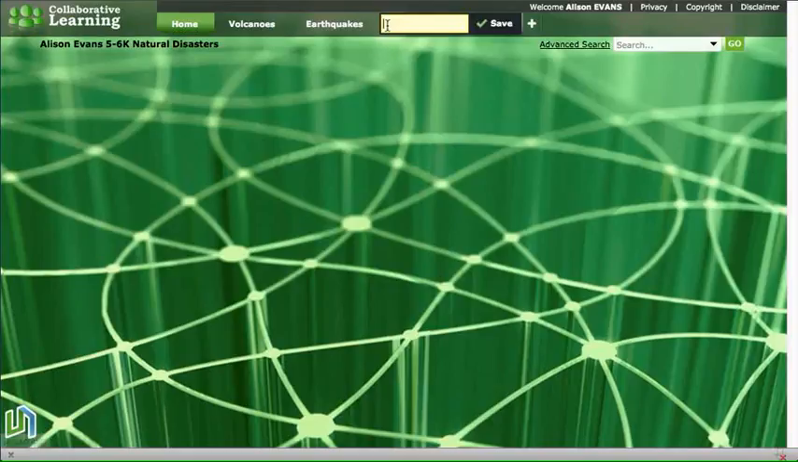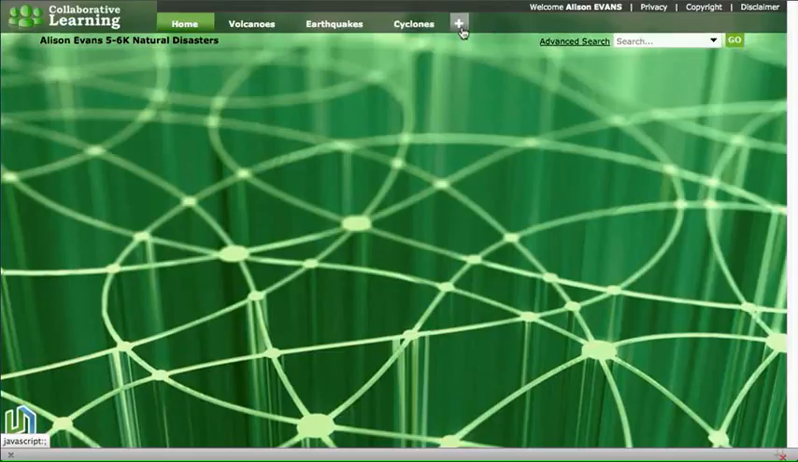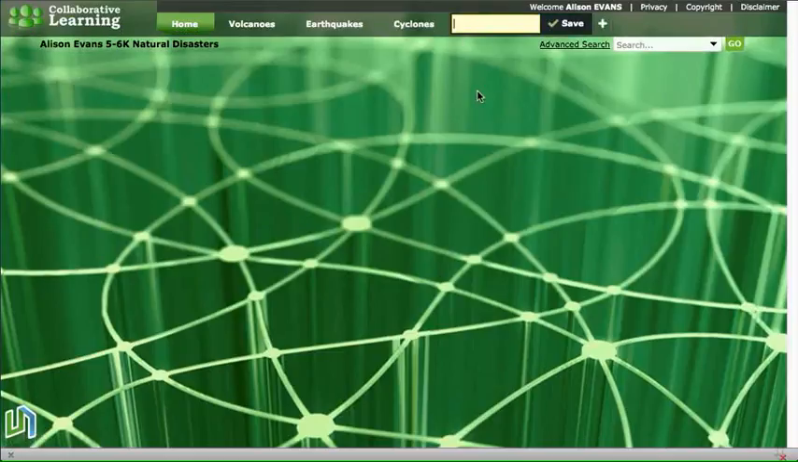My next page, I'm going to write cyclones. Try to keep your page names quite short. So I'll click on the save button because that one's spelt correctly as well. Now my next page is going to be investigating the human cost of natural disasters. So I'm going to write the words human cost there and click save.